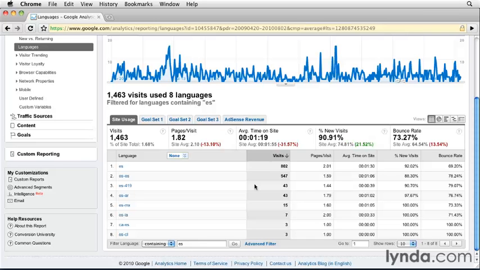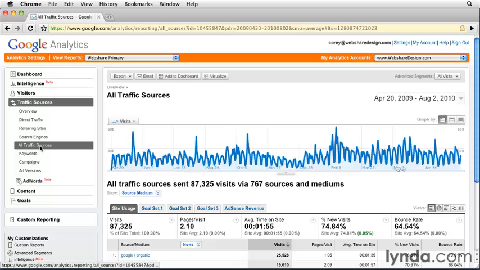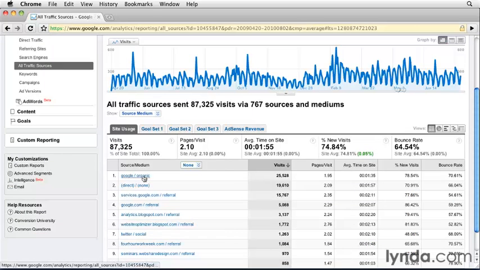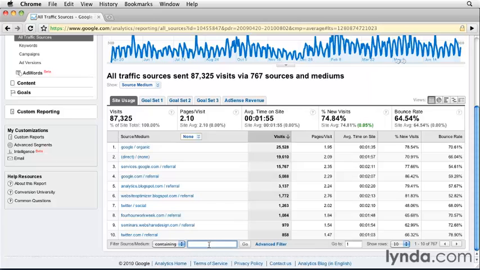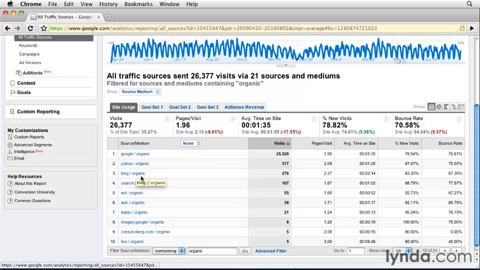There are tons of use cases for this type of filtering inside of these reports. Let's take a look at some more. If we click over to the Traffic Sources tab and go to the All Traffic Sources report, now, we're all familiar with Google as an organic search engine, but what if I want to see all the different organic search engines out there that are bringing traffic to my site? I can simply type in organic and click Go, and it'll give me a list of all the different organic search engines across the globe that are bringing traffic to my site. As we can see here, this is the first 10 out of 21 total organic sources.